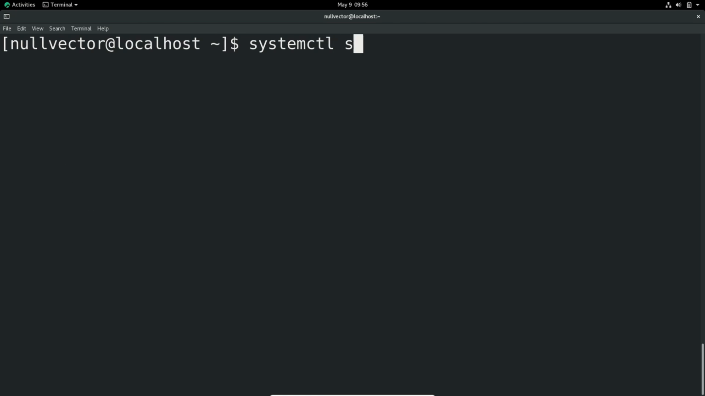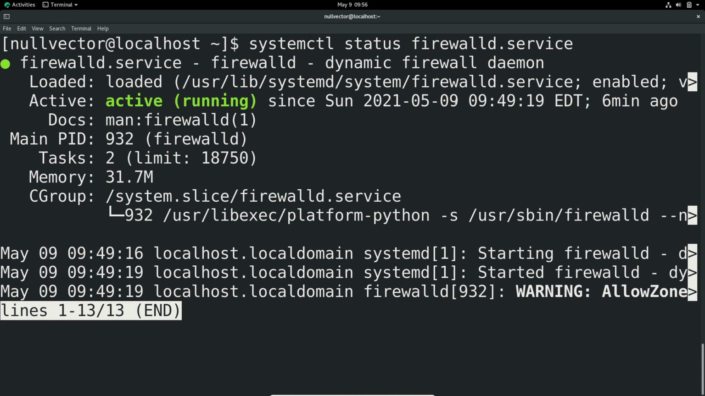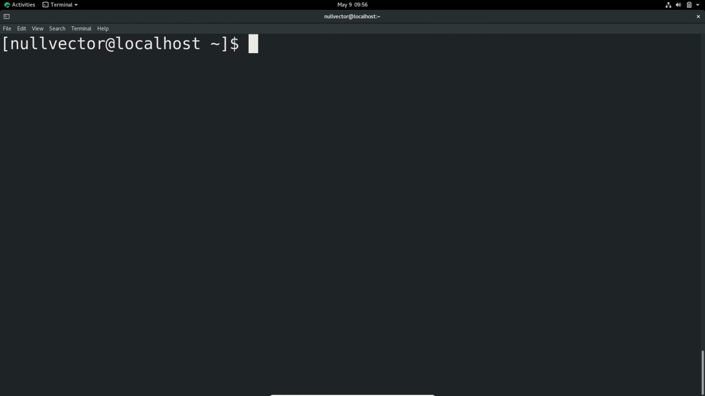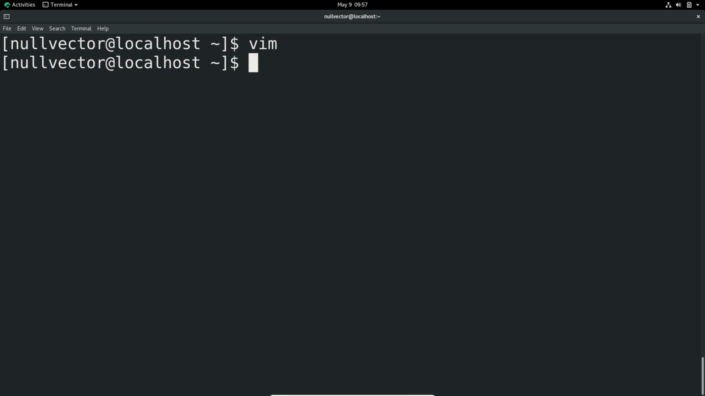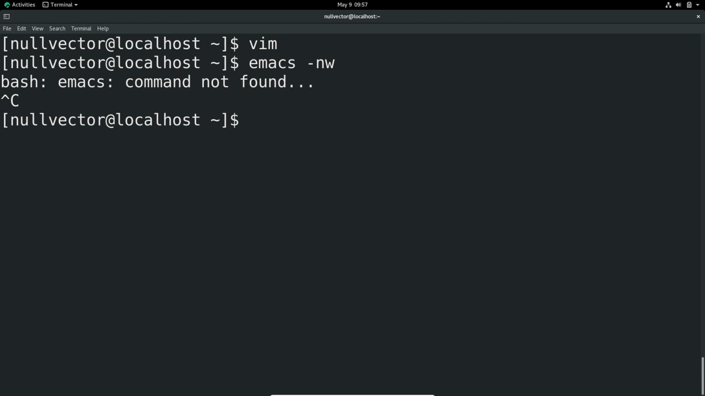By default firewalld is available and enabled on boot. So you can see firewalld is active and running. Q to exit. Then you have vim as a default text editor. You don't have something like emacs. I tried searching emacs, so it was not available, but I'm more comfortable with vim anyway.